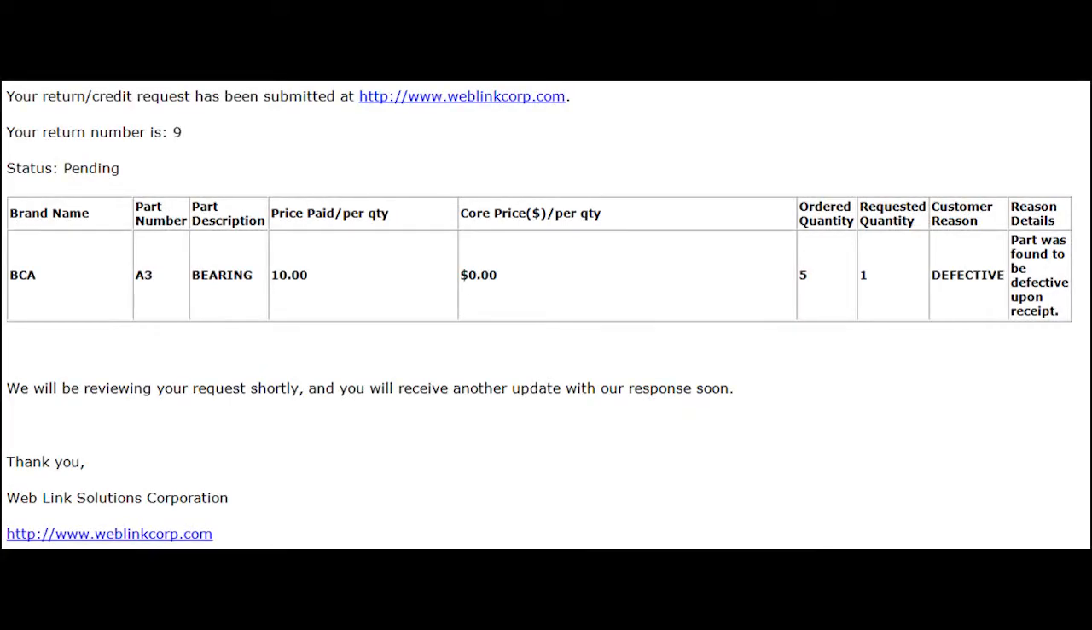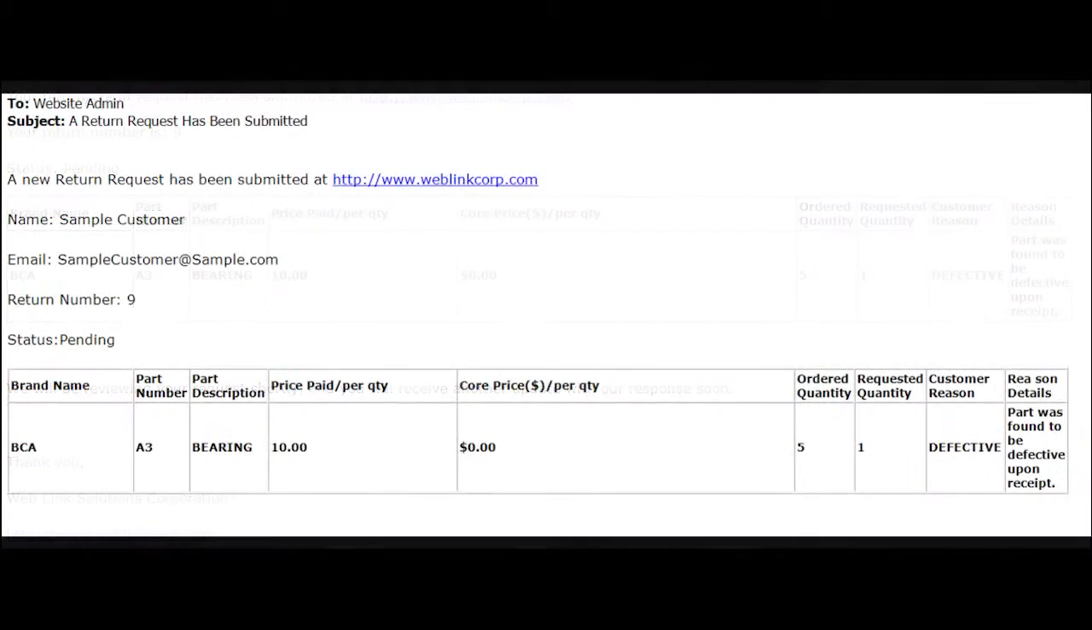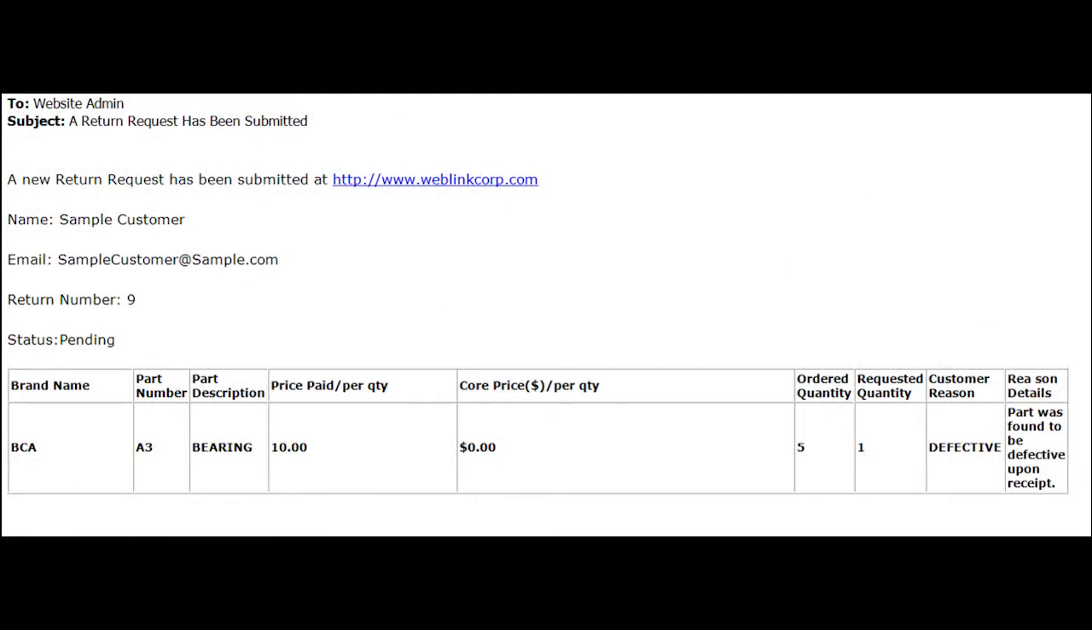After the return has been submitted, an email notification is sent to both the customer and the website administrator. These email templates can be edited as desired. Please refer to our email template support document, which outlines the process of editing website-generated emails.